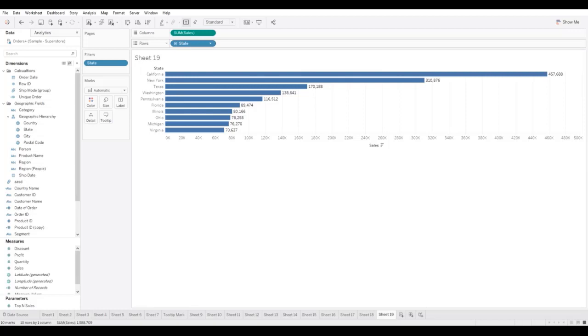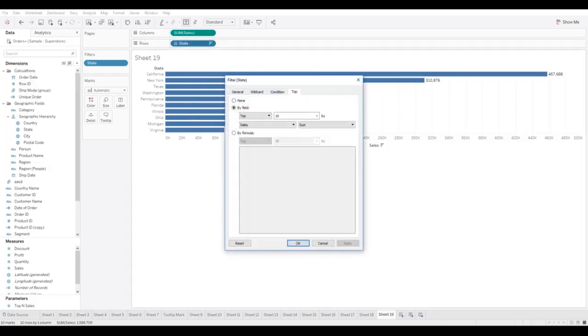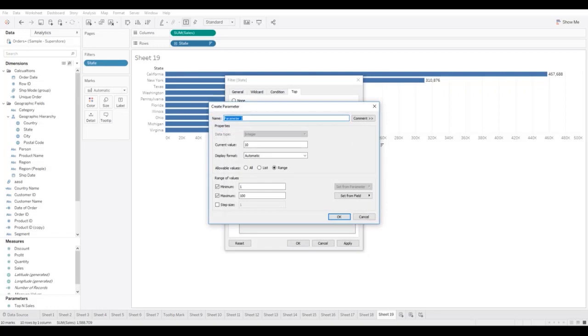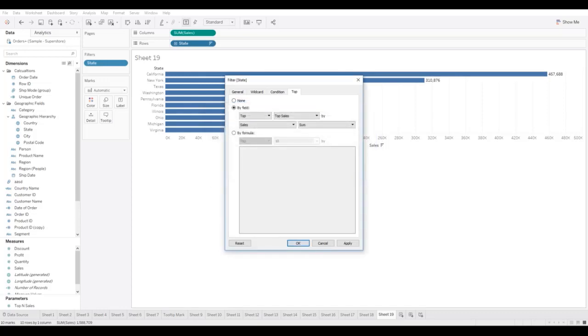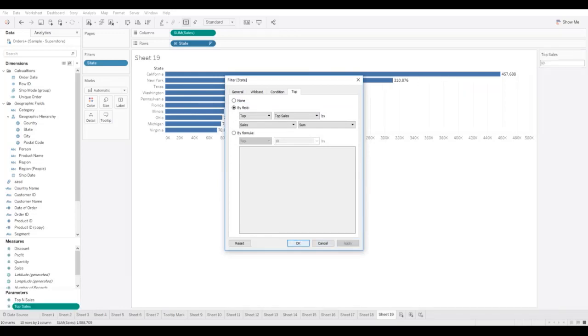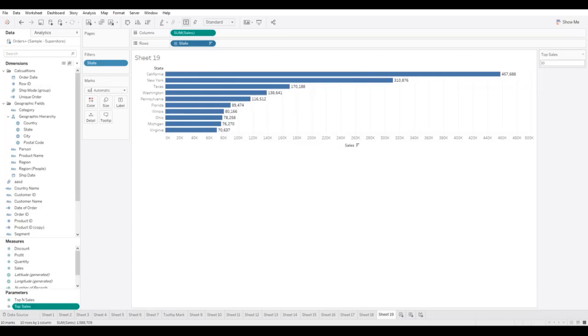What we would need to do is first we would need to create a parameter, and we're going to assign a parameter to the filter. So we can go to edit filter, go to top 10 sales by state, and we're going to click on this drop down and click on create new parameter. So we're going to change the name to top sales and change it to all, and we're going to change the default value to be 10. And once we click on OK and apply, we're going to see that now the top 10 sales are visible.